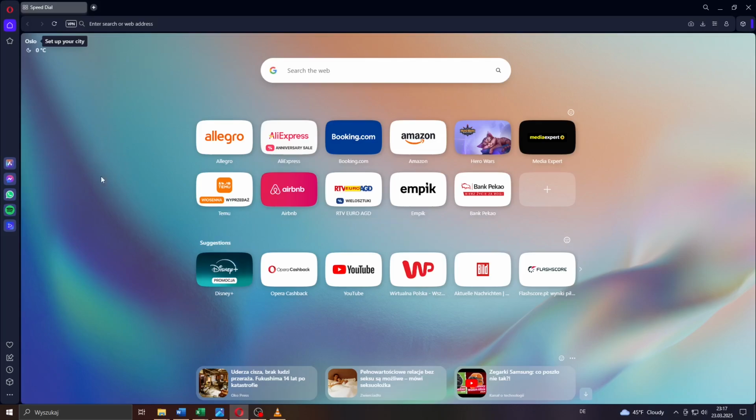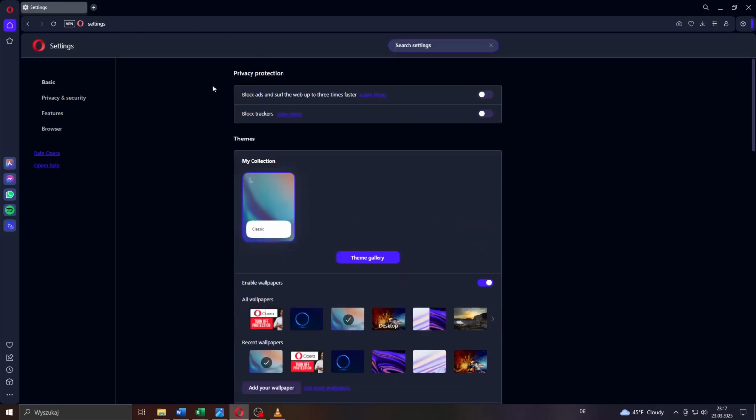So launch Opera on your computer, be it PC or laptop, and all you need to do is access your browser settings. The fastest way to do that would be to simply use the shortcut Alt-P on your keyboard. So let me do that really quickly.